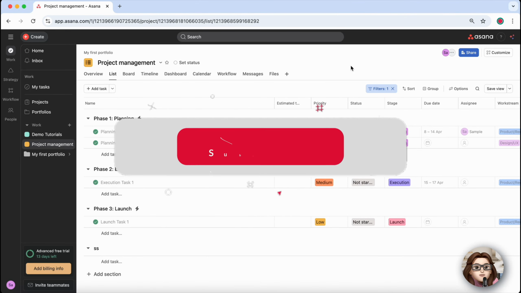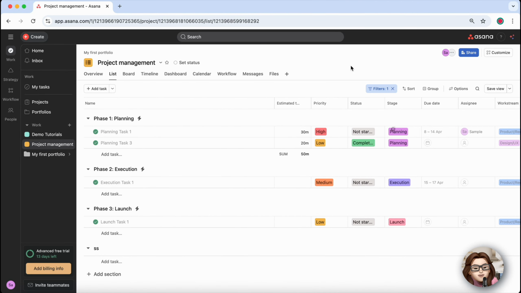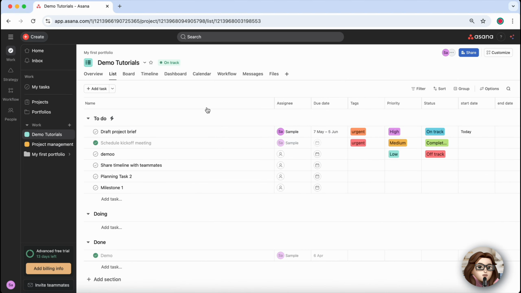In this tutorial, I will show you how to build a workflow in Asana. First, open your project in Asana. Make sure your project is set up with sections like To Do, Doing, and Done. These sections represent the stages of your workflow.